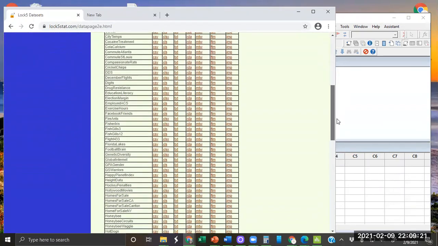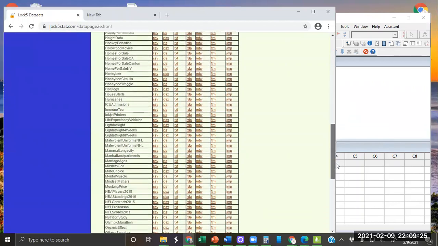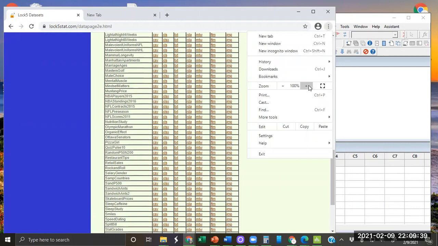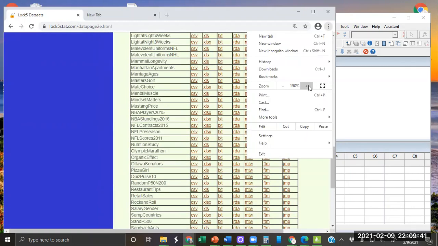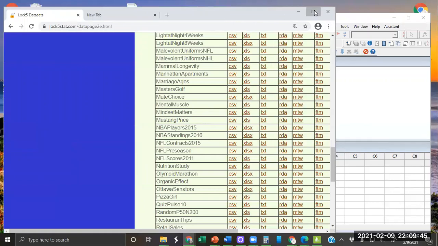Let's see what's an interesting one. How about NBA Players 2015? So it may be a little bit hard to read on your screen, but let me make this bigger so you can read it better. Okay. I'll make that full screen for the moment.